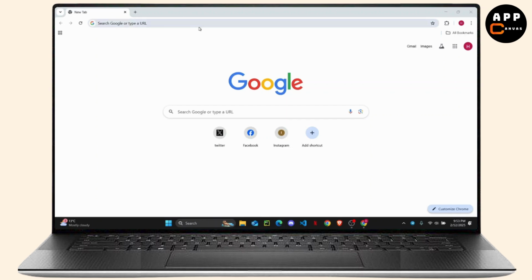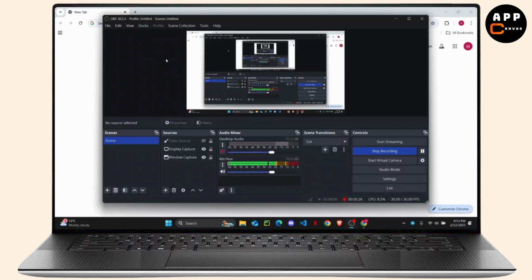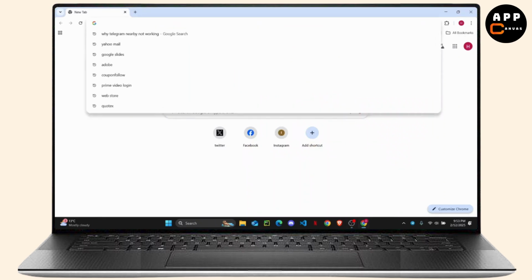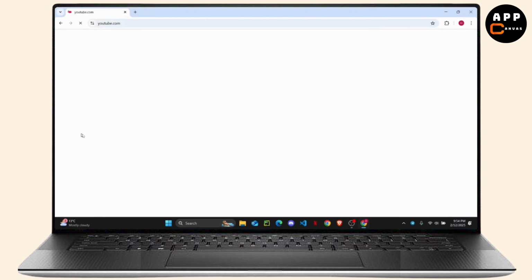The very first thing you want to do here is simply open up your Google Chrome and then search for youtube.com. So just hit enter.